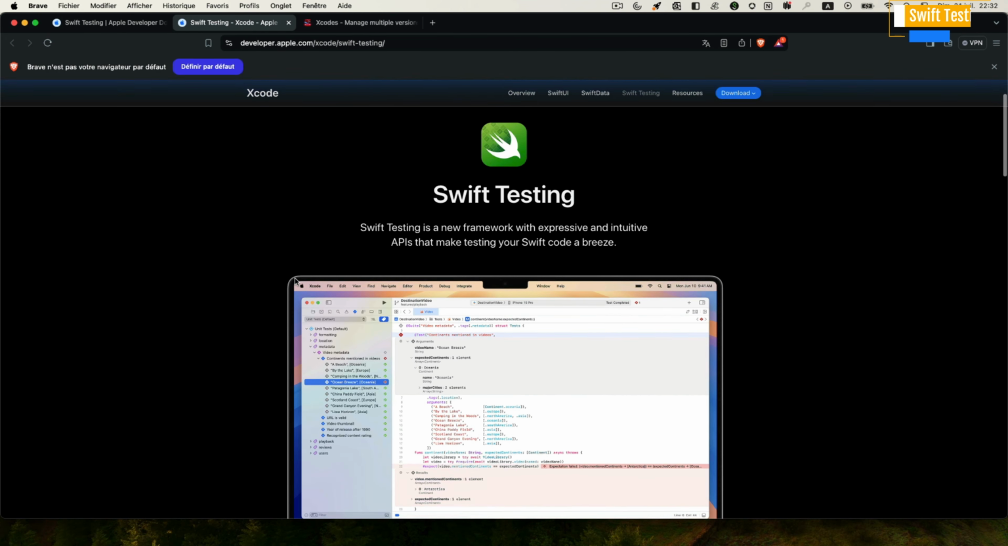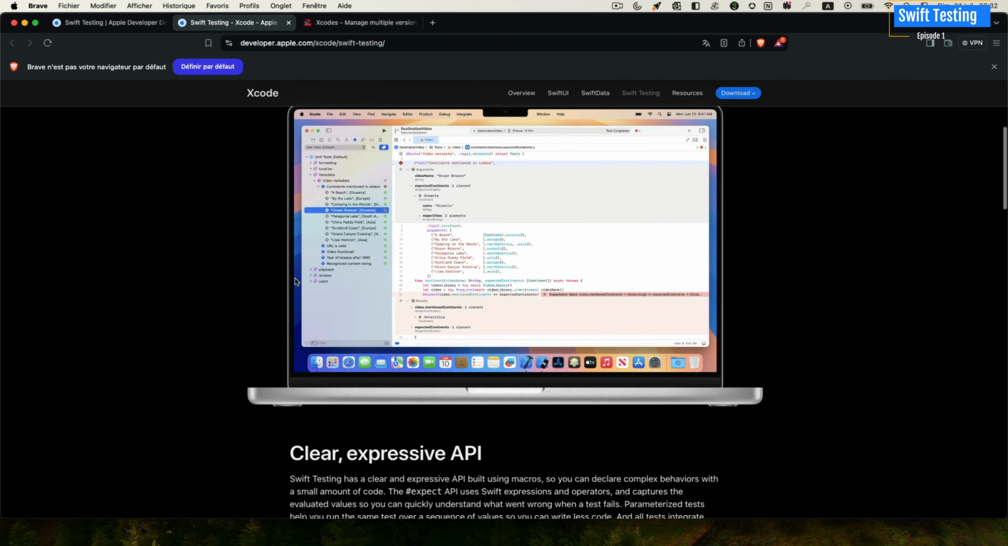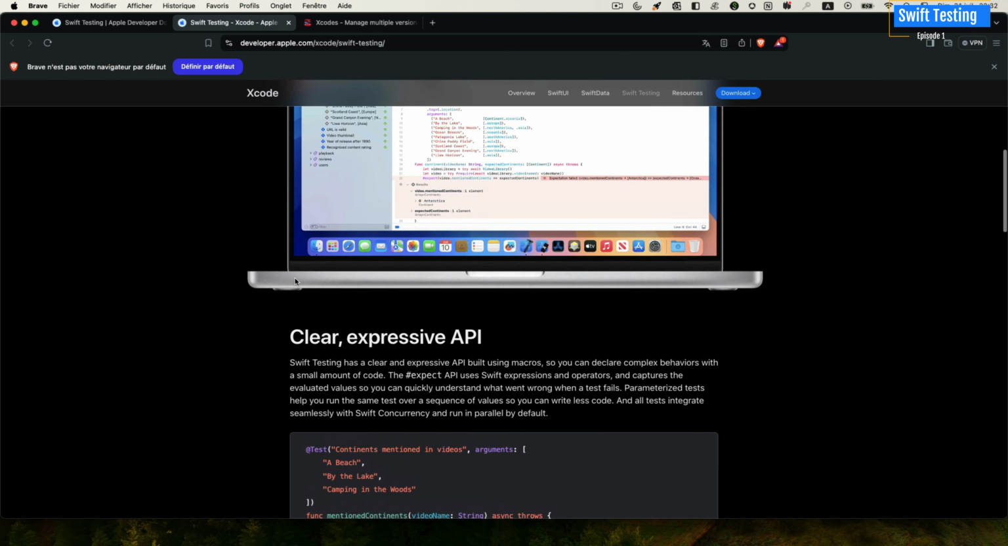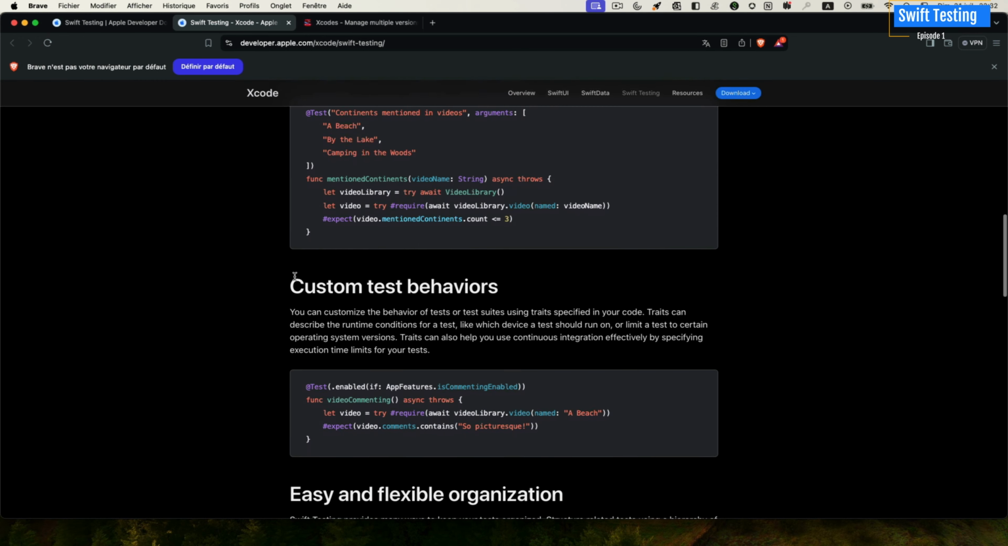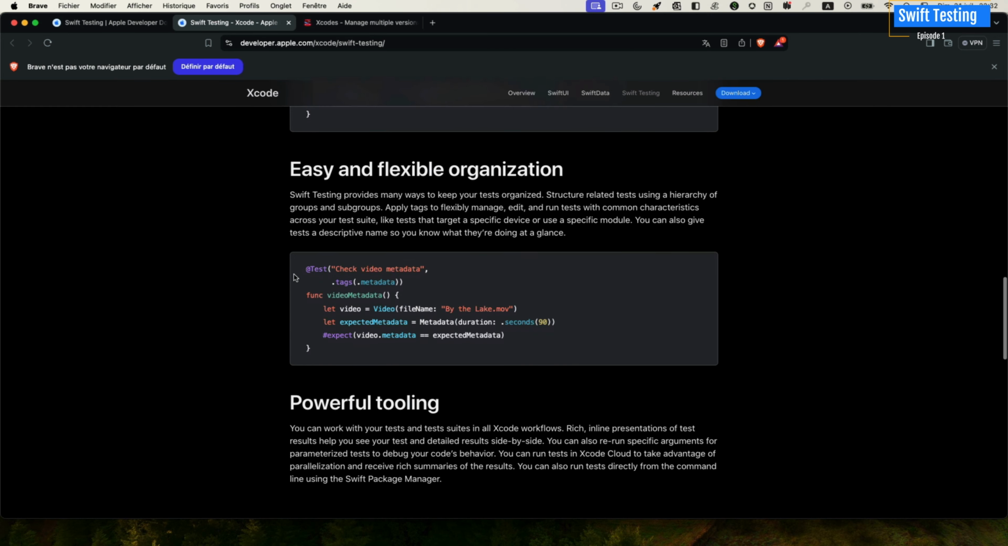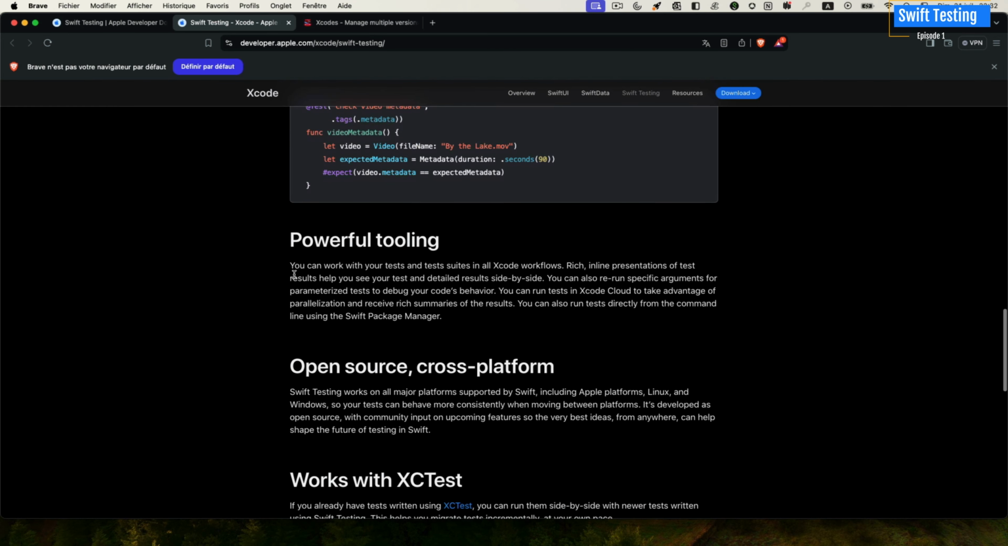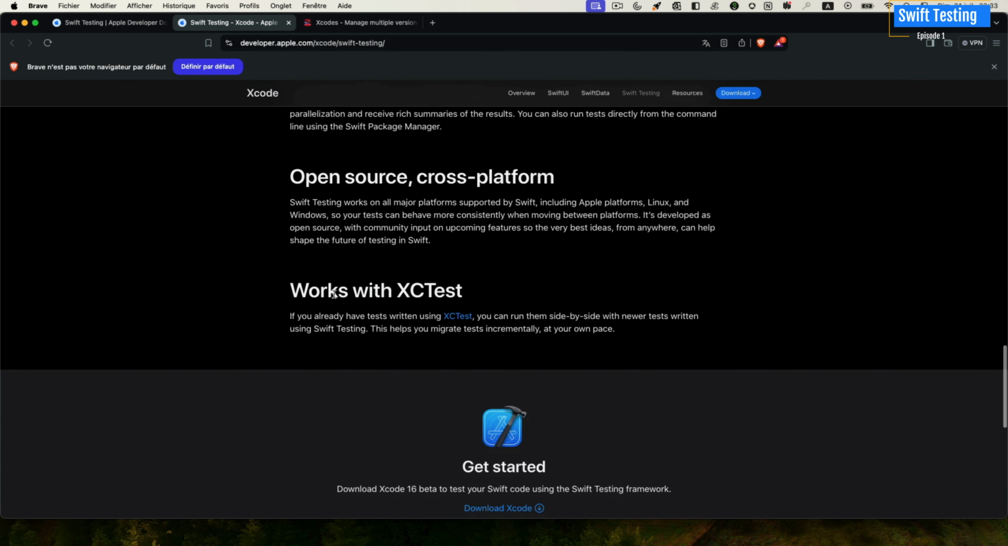Hello everyone, welcome to this new Swift testing series about the new framework that came with WWDC 2024. The Swift testing framework is designed to simplify and enhance testing in Swift.